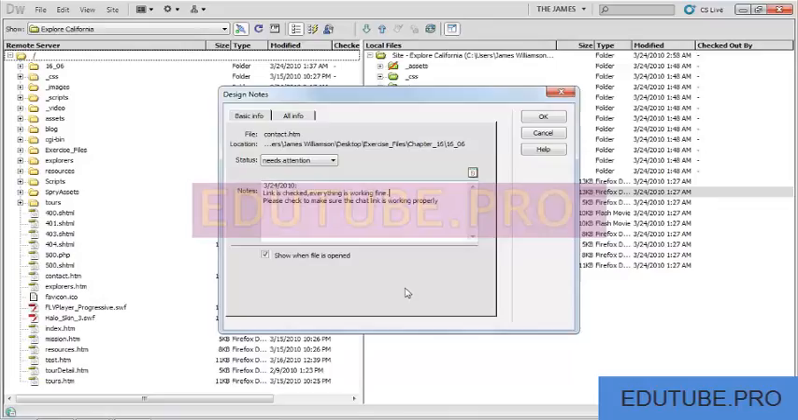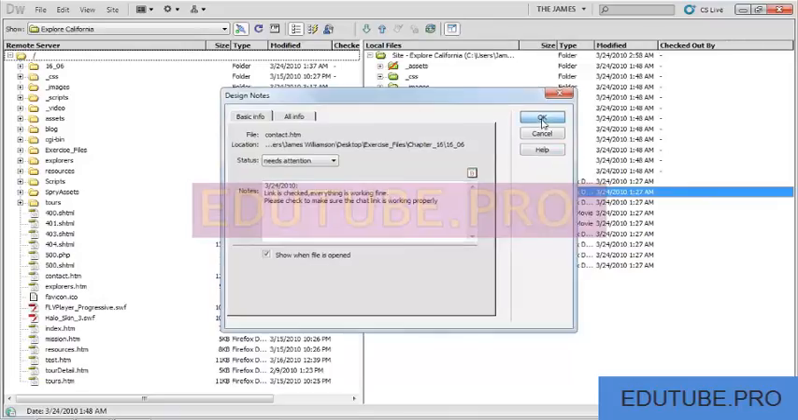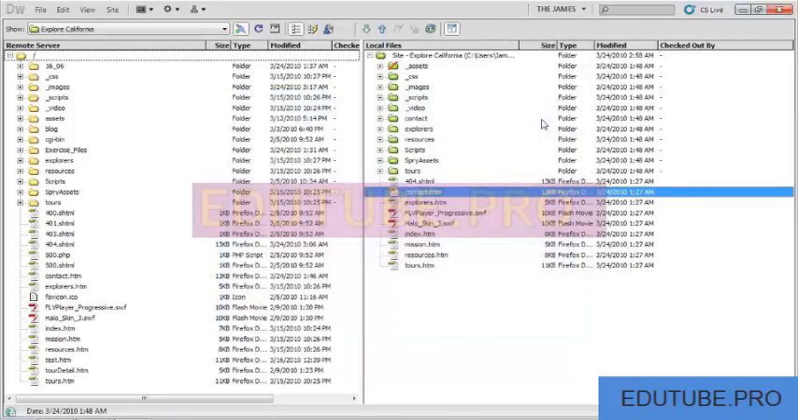Now, I'm going to click OK, and I want to address one final point about design notes. You'll notice that when I created the design note for that particular file, there was no way for me to know that there was already a design note for that. So short of opening up those files and looking at them, how else can we tell if somebody is trying to pass a note to us?